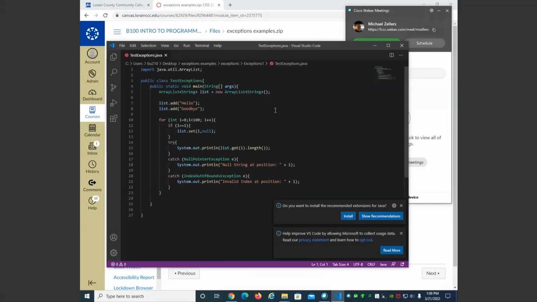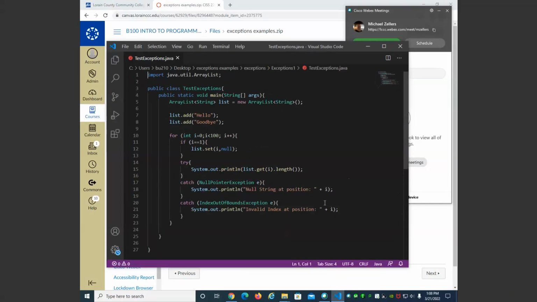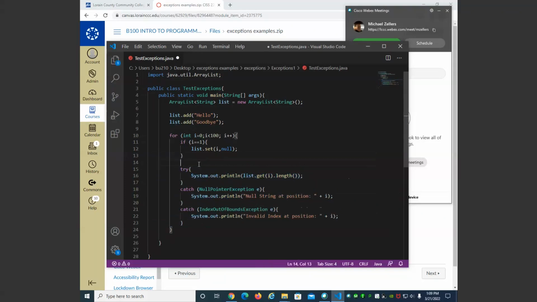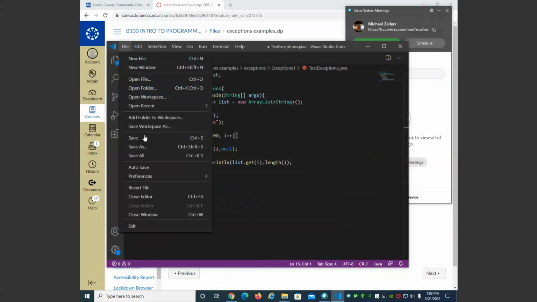It's funny. I have these examples, and I know what they do, but I don't remember exactly how to do it. All right. Here's an example. And I'm going to cut out the try catch, just to show you what happens without the try catch. Now, this is a very contrived example.